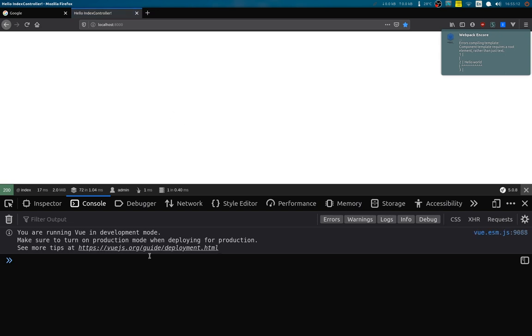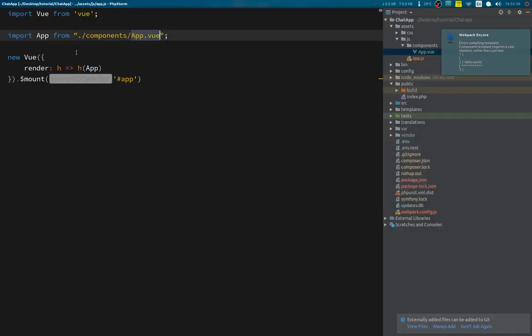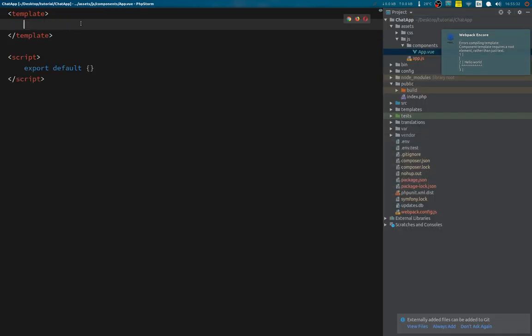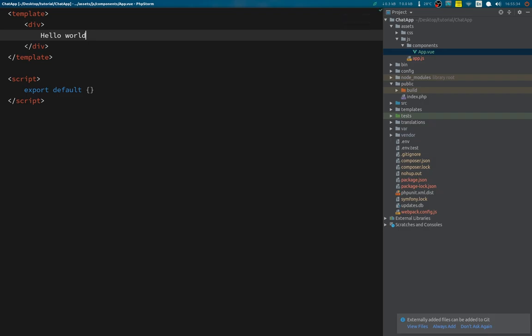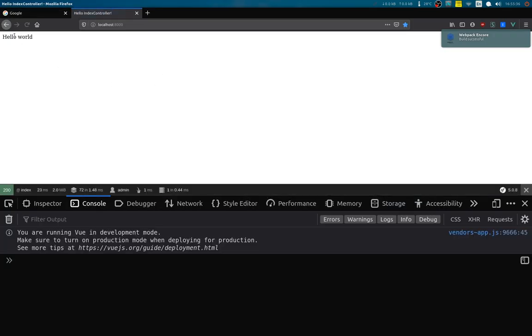So I'm gonna refresh this, and as you can see, I got nothing. And that's because why? Oh yeah, it says that I need some sort of a root element because I cannot have just things like that. So as you can see, we have an error right here. So basic stuff of Vue.js, I keep messing that up. And so we have that.